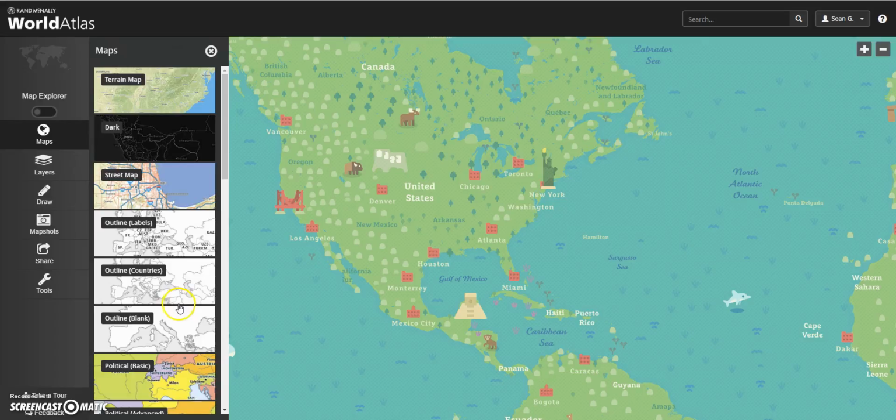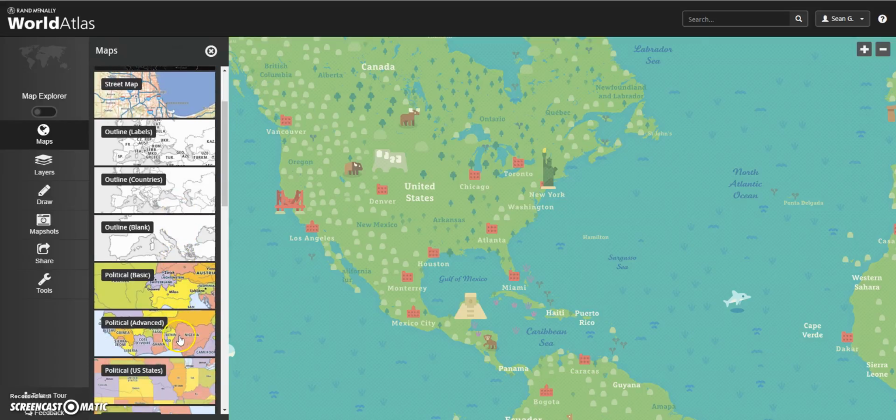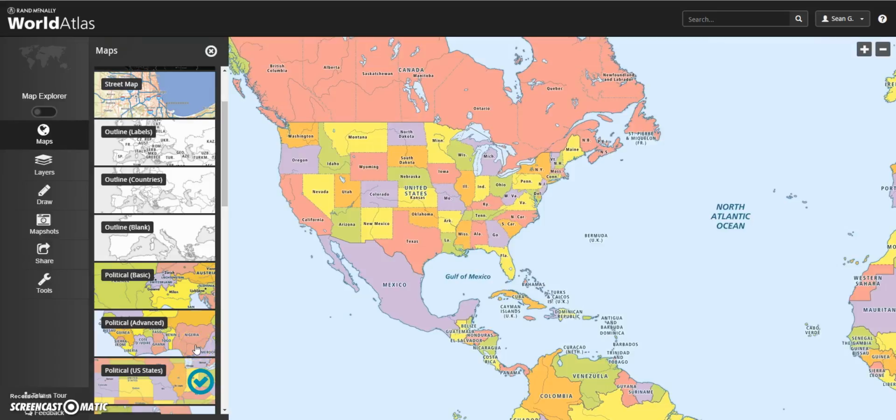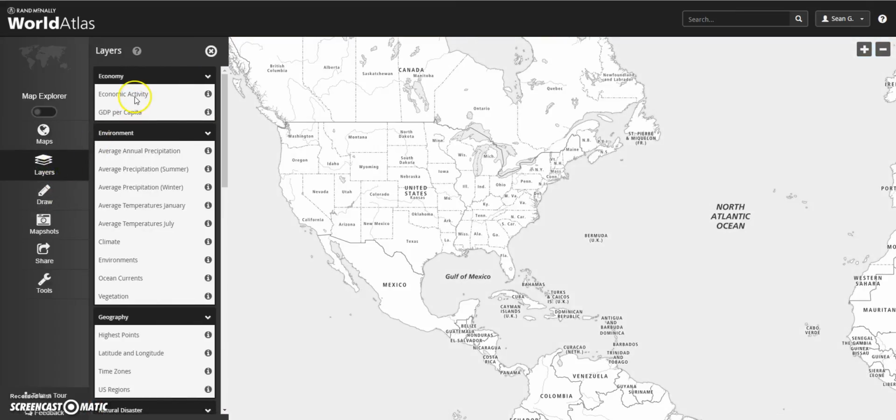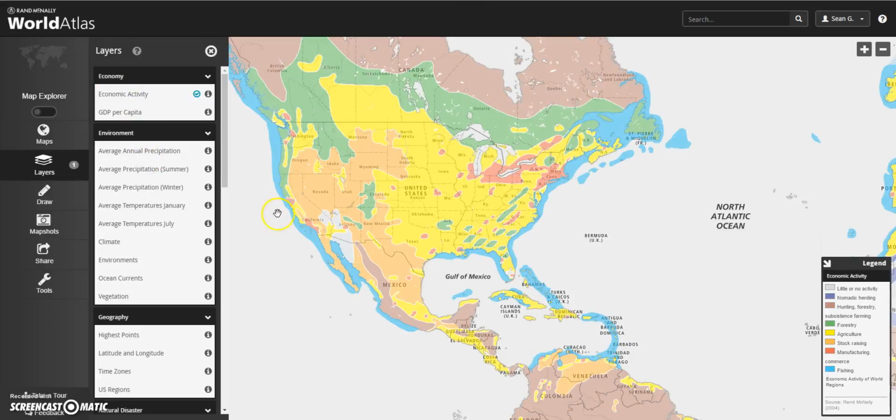If I want to go, and I'm going to go to a less ridiculous looking one, I'm going to go to this one, which is the political United States. Actually, I apologize. I'm going to go to outline labels. And when I put layers on, now I can see some different examples. Now, some of these are intended more for older students, high school students. Like if I want to see economic activity, this tells me what people are doing for jobs. All the yellow areas have lots of agriculture. Green areas are more forestry, so those are people who are cutting down trees for paper and stuff like that. We don't really get into that as much. We do talk about it quite a bit, but this map is more aimed at high school kids.